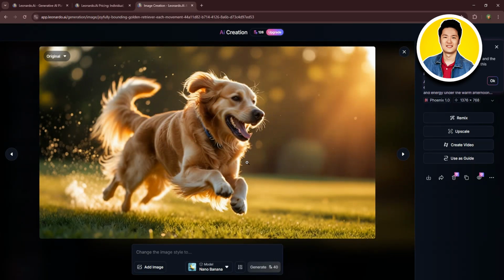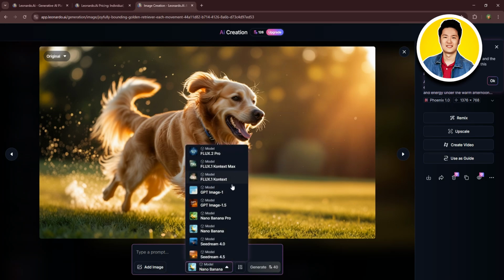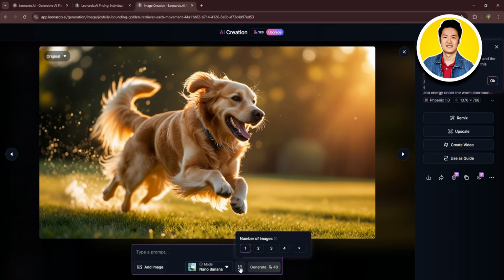Once the image is opened, you can click on it to magnify it and check the details. And if you notice on the bottom section, you will get to see another prompt box right over here. You can type in a prompt to edit the image further. You can also change the model from the model option and change the number of images from here as well.